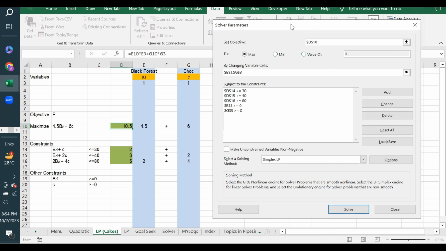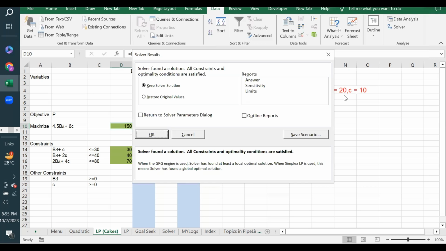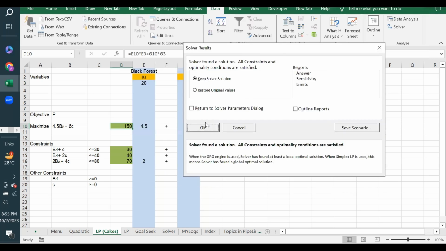It should be taken as advice from the electronic system, which takes into consideration all these constraints, and it only makes changes in the variable cells. You remember, there is a comma between the two cells. The first is for the black forest, the second is for the chocolate cake. When you select this, make sure that it is Simplex LP, and then you just click OK. So it comes up with the maximized figure.